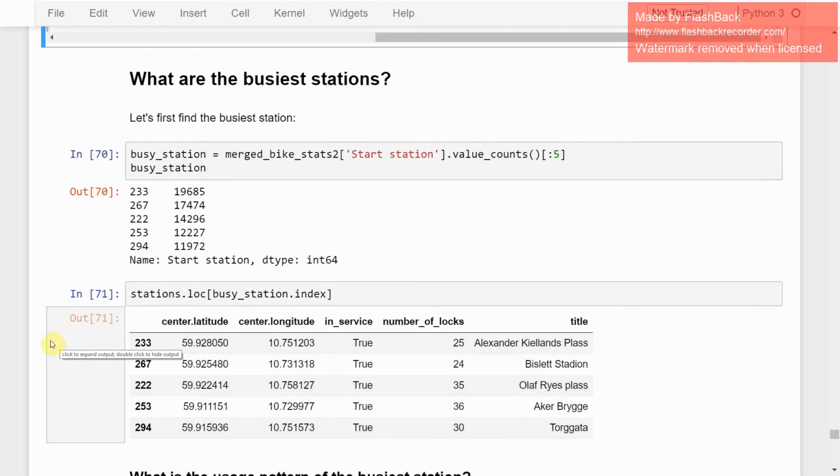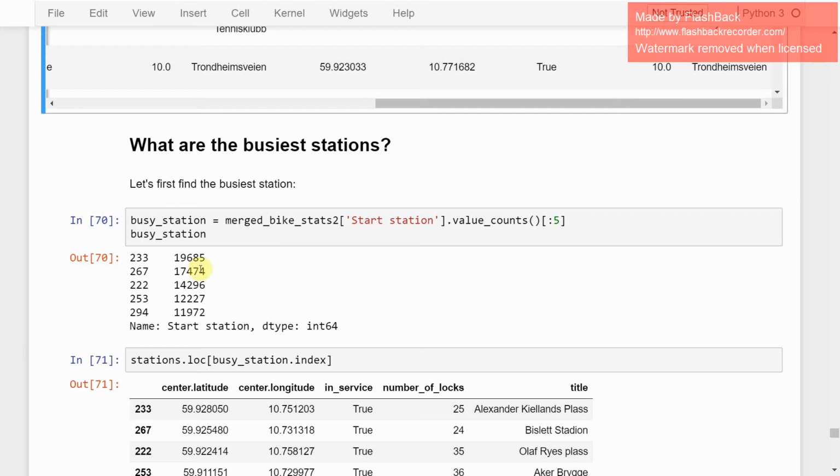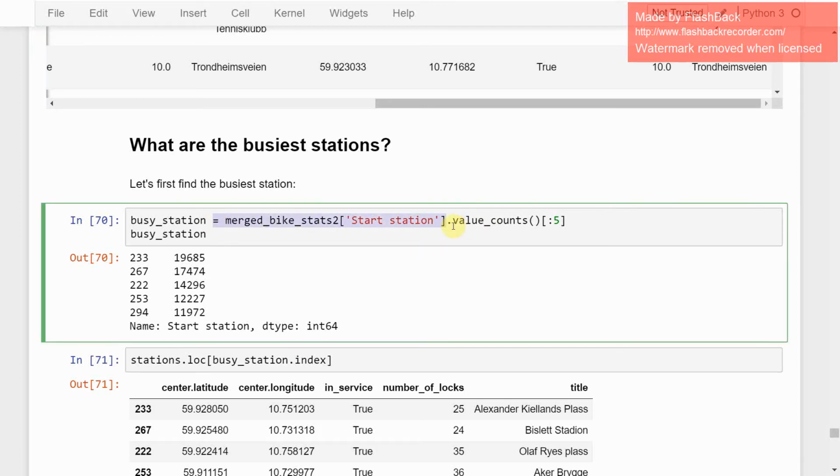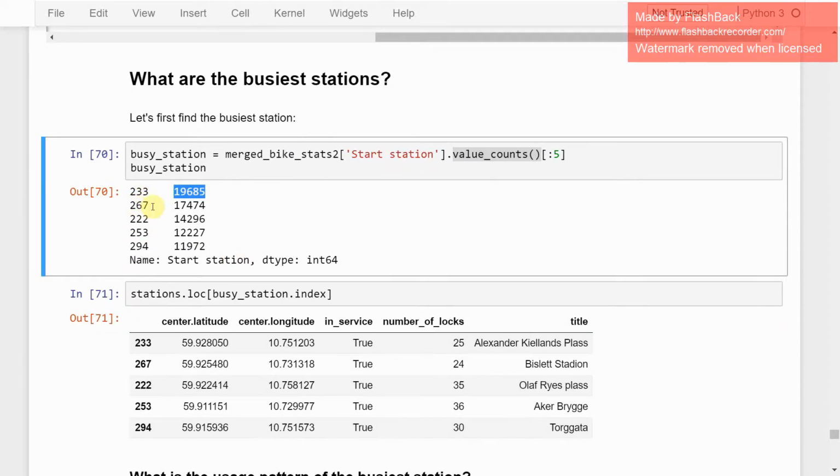So now we can ask again the question about what is the busiest station. But this time we can actually extract the names of the busiest stations. So I use the same trick as before. I call value_counts, I extract the start station IDs, and I count how often each station occurs. And so still, I get that station number 233 was used 19,000 times, and station number 267 was used 17,000 times.